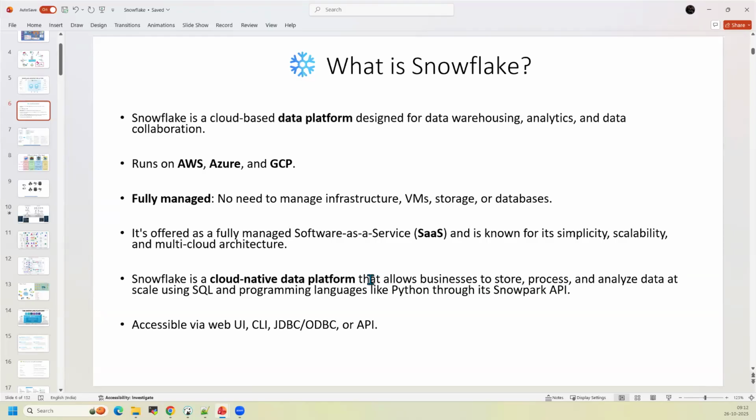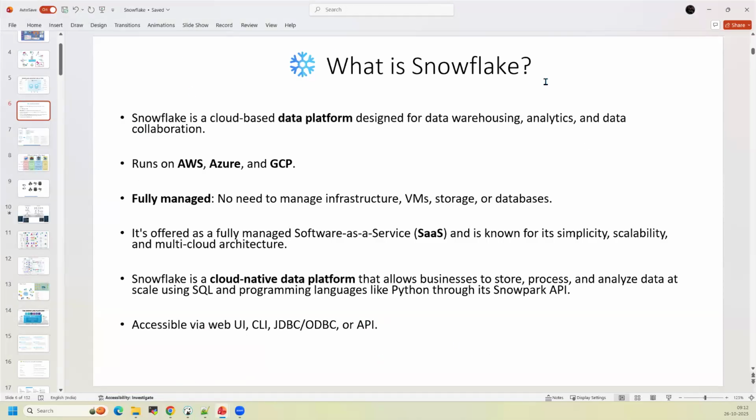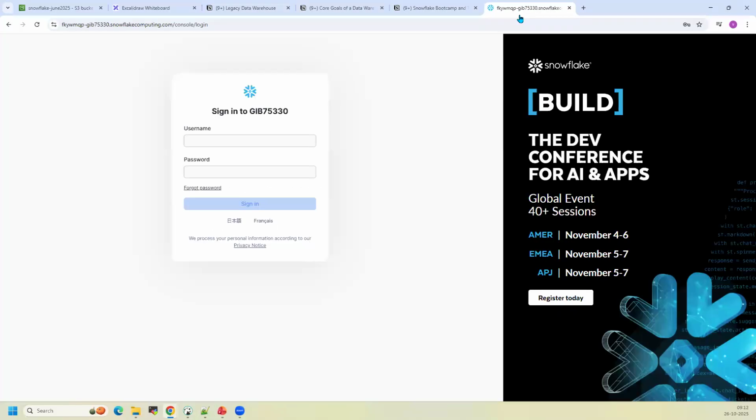In Snowflake, you are going to do a lot of SQL. You can use SQL, you can use Python also, you can use the web UI, you can use a JDBC connection, and you can access it through APIs. So there are different ways you can access it. Let me go into Snowflake. Here you can see this is the web console of Snowflake.